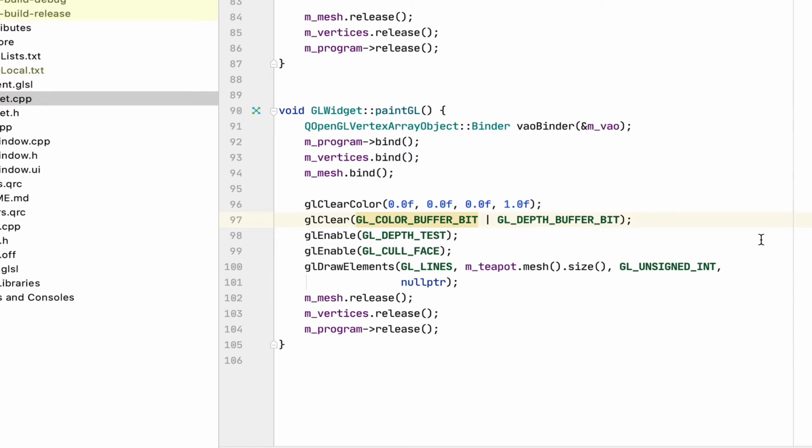And then we enable surface culling already at this point. Since we're going to draw just lines here, we really don't have to at this point, but we can still go ahead and do that. And then we have the drawing now. This is index drawing, so glDrawElements instead of glDrawArrays. So with glDrawElements, we're drawing the lines.